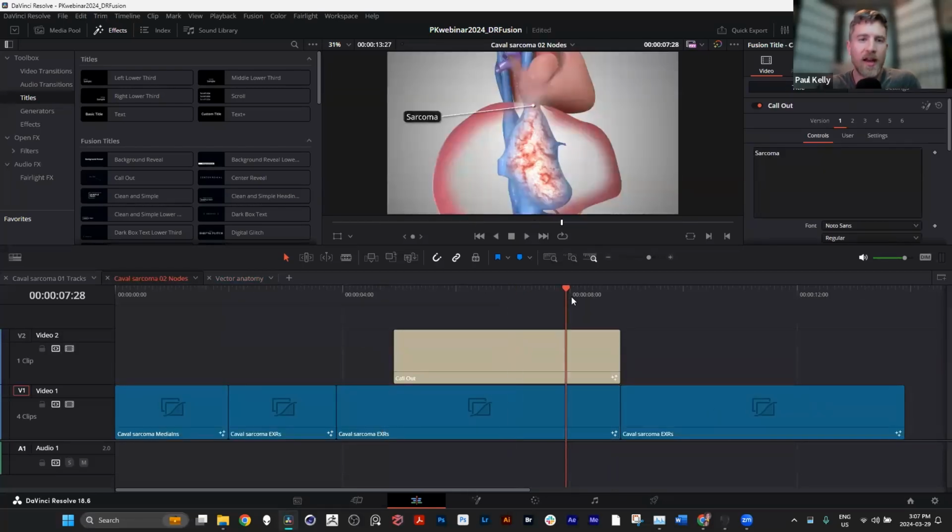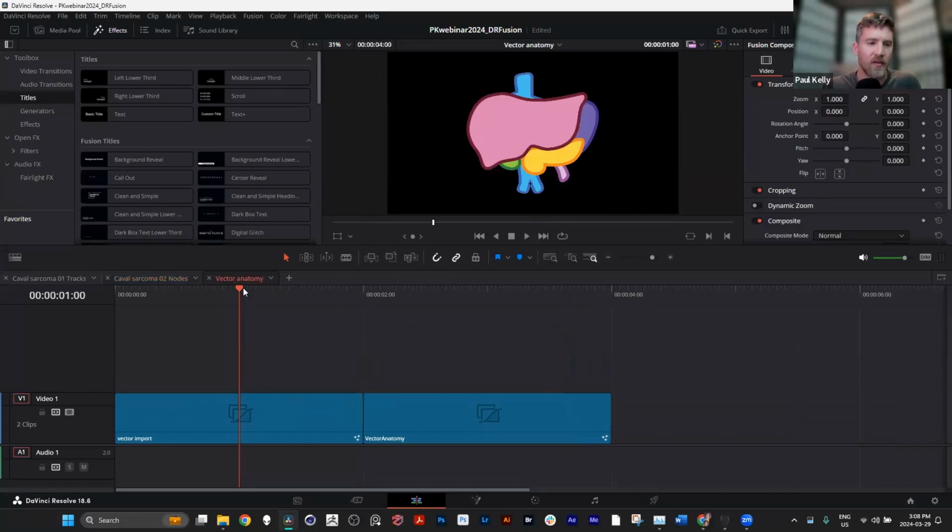adding freeze frames, adding labels, text elements, kind of covers the main content. Eventually, you can accomplish just about everything that you would do in After Effects. You can do it in Fusion. So I wanted to put together this little example just to show you that is the case.